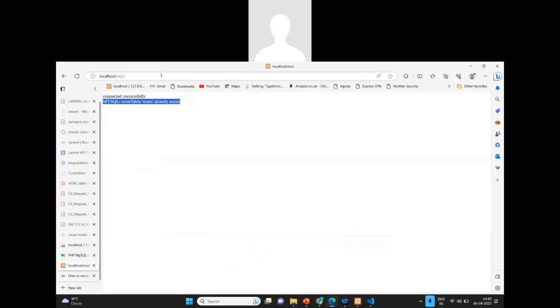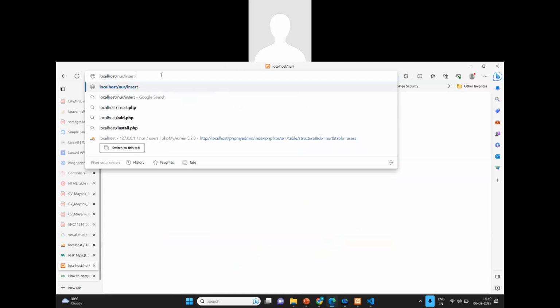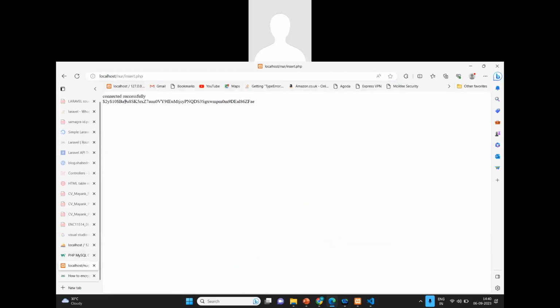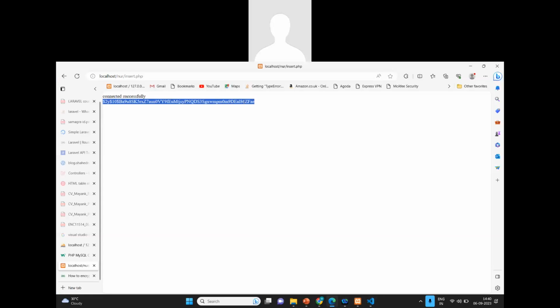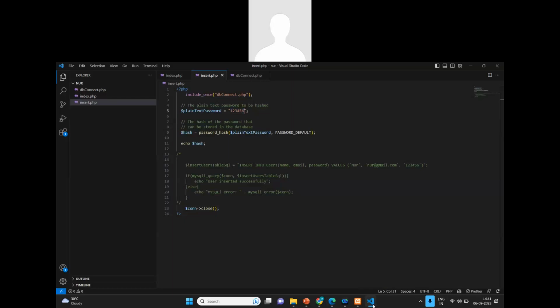Okay, so insert. Our actual password is 123456. It is converted into this string, this text. So if anyone can see the data in the table, he will not understand what the password is. So for password protection, we use this hashing.